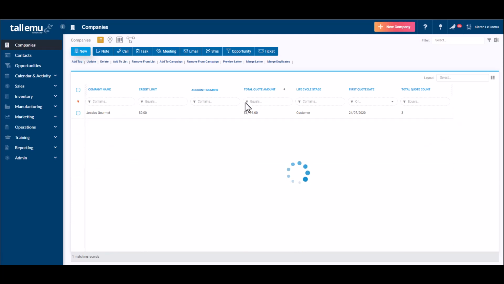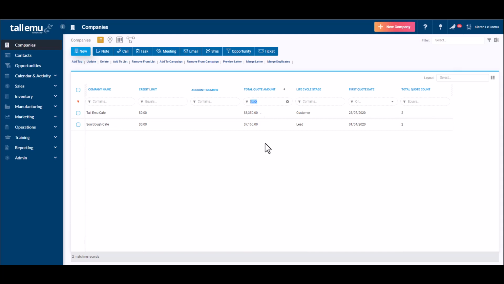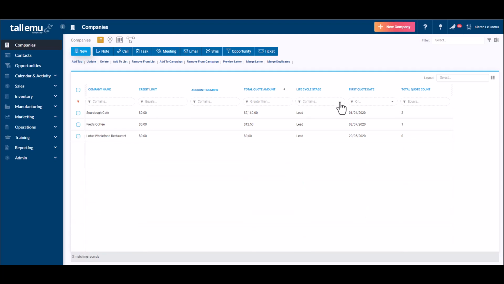If it's to do with a dollar value field, what I can do is click here and basically choose any one of these rules and say, okay, I'm looking for amounts that are greater than $5,000, hit enter, and the system will go on and drill down into that for me. I can also say that the lifecycle stage has to equal a lead and basically bring up that list.